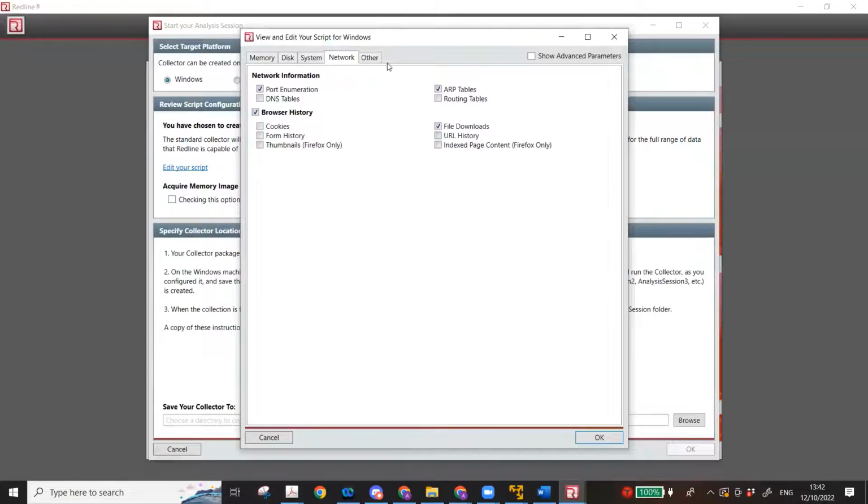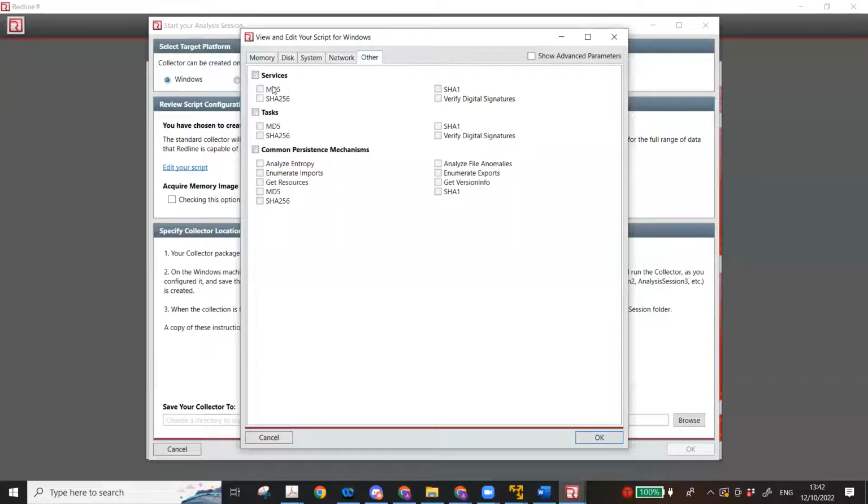And the URL history, I'm not really interested in that. What other services do you want? Do you want MD5, SHA1, or these digital signatures? Of course, when you are doing the investigation or incident handling, you usually check these things, because you want to have some hashes or signatures.